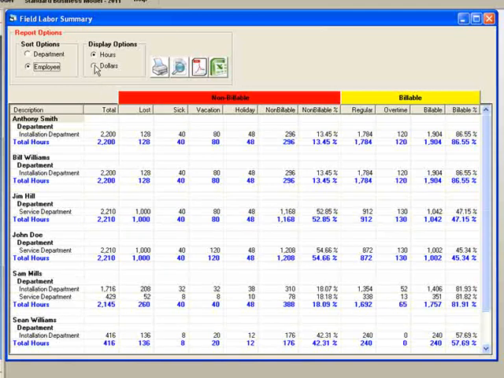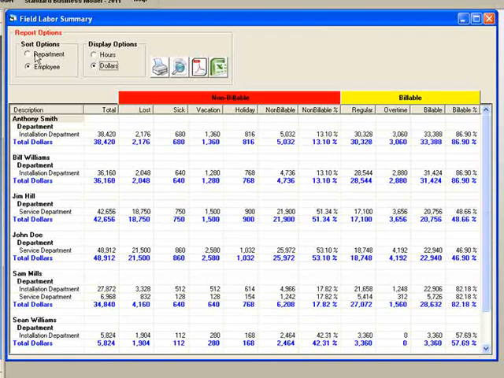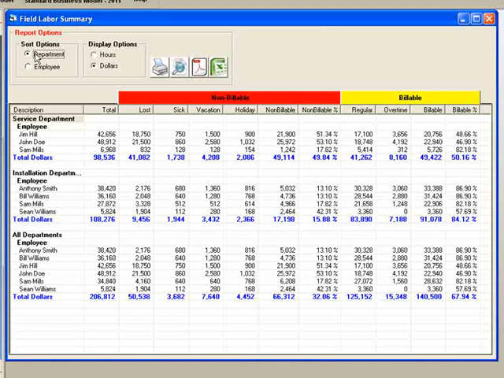The really interesting one is when we look at this report by dollars by department. Now we can start to see what that non-billable time is costing us in terms of wages. And if we look at this report, we can see very quickly that we are paying out $50,538 for a relatively small company here in lost time. Remember, that doesn't include holiday, vacation, and sick time. When we add those to it, we're now paying out a total of $66,312 in wages that we can't bill somebody for.